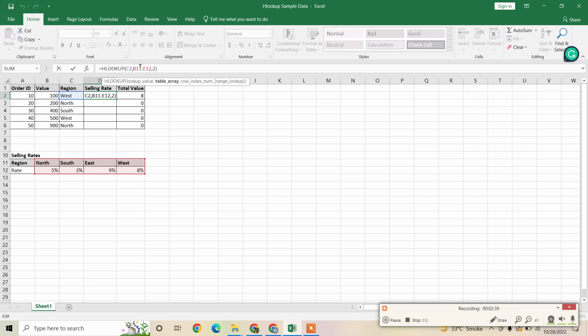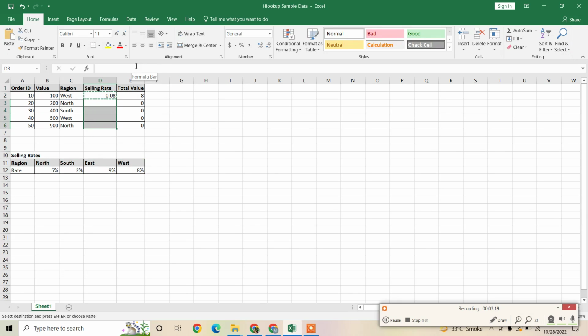Since the table array is going to remain constant, I'm going to freeze this table array by using the $ symbol. Since the table array is going to repeat the same, I'm just going to freeze that. You can freeze by using the $ symbol. Now I'm just going to copy this formula for the subsequent cells.